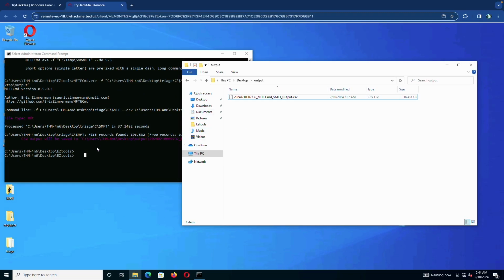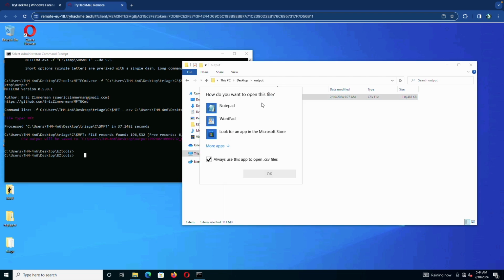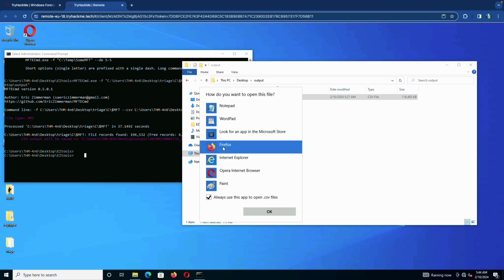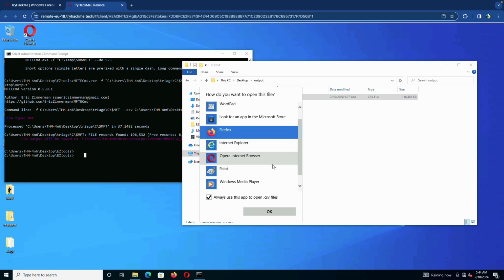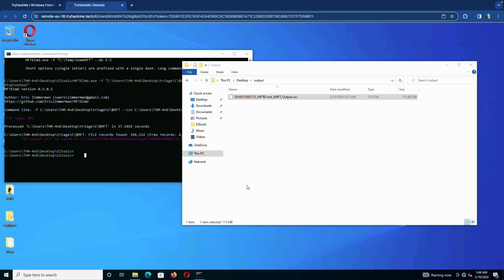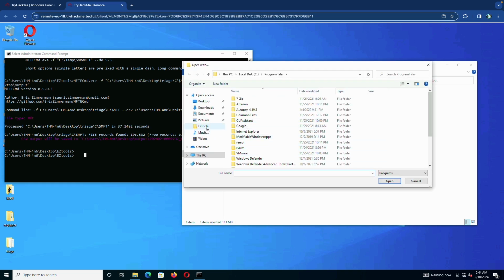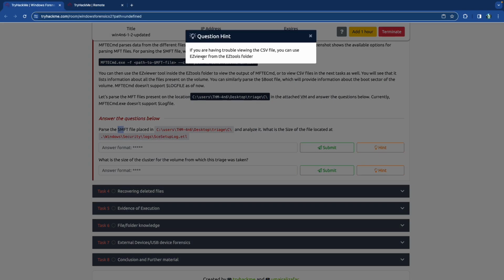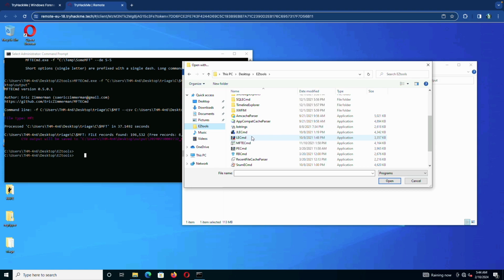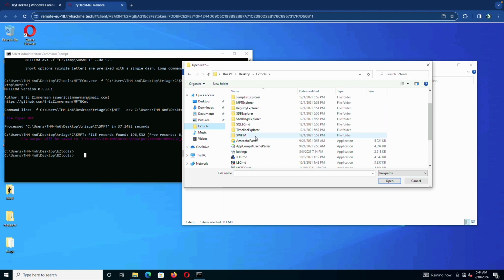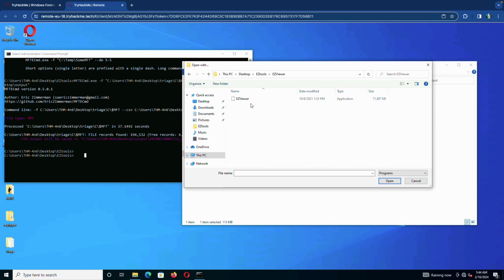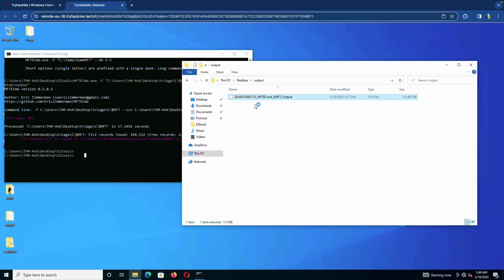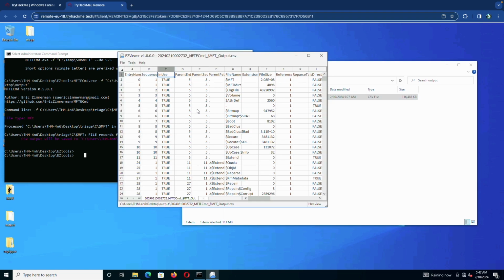so that you can actually get your result. So from here, I'm going to try to open this and see if it'll open just by itself. We can do more apps and then see if we can look for another app on this PC, and then go to Easy Tools. What's the name of the tool that they told us to use? You can use Easy Viewer from Easy Tools. So there needs to be something called Easy Viewer inside of Easy Tools, and it's right here. And we're going to use Easy Viewer to open it. All right, here we go.